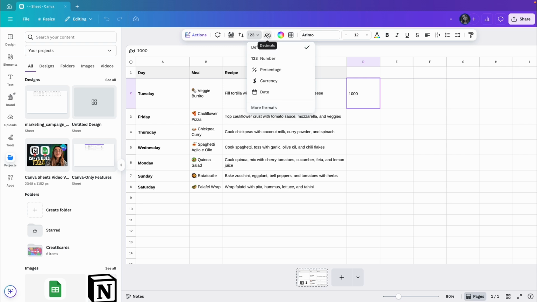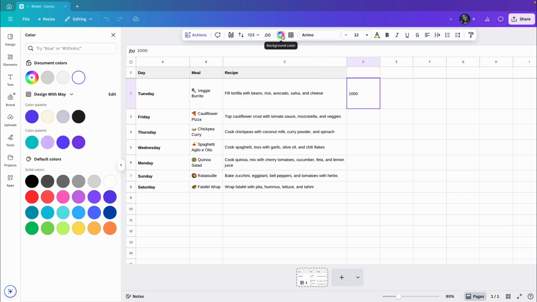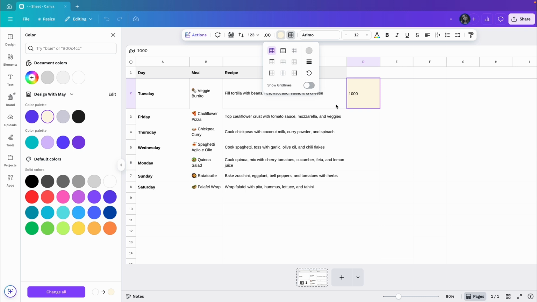I can control how many decimal places I want and change the background color of the cell to any color I want. I can also play with the borders, just like in a regular sheet. You can choose to hide the grid lines and you will see everything looks clean, no borders at all. The rest of the controls up here are just like in a regular Canva design. You have font, font size, font color, and all the regular text tools right here.